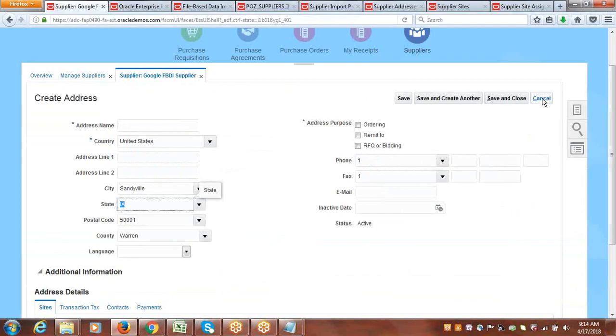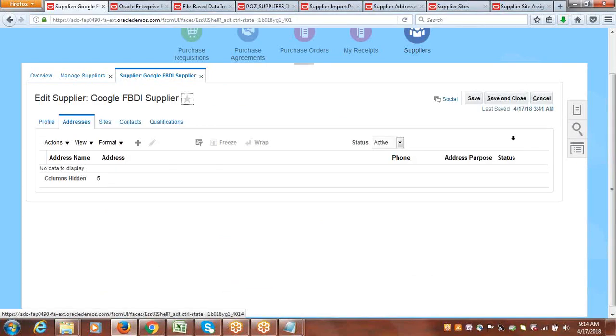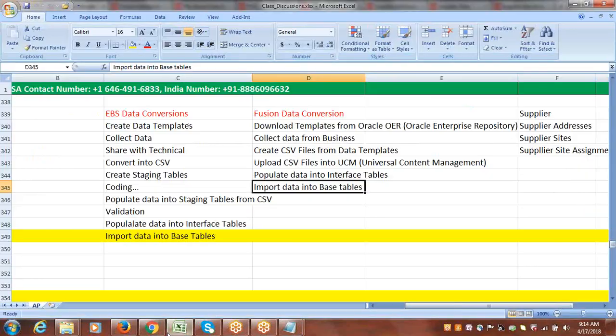Same process. We are not creating address. I am cancelling this. No address. Now we are going to load it. So what process we discussed? Download template, collect data, create CSV file from the template, then place the file into UCM and populate data into interface and import data into base table. This step you can bypass also.